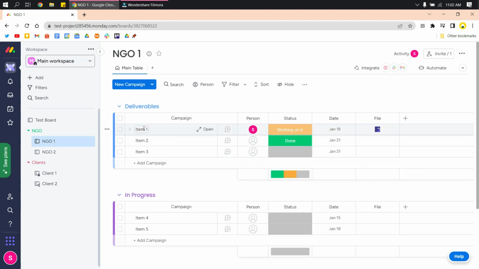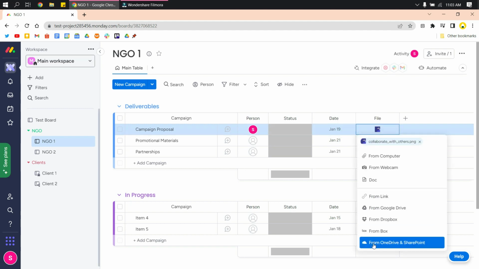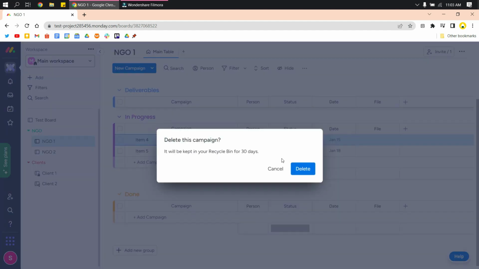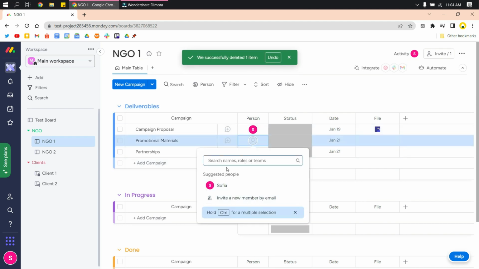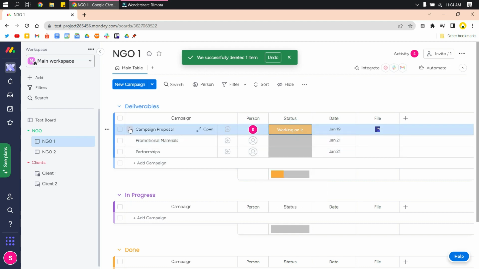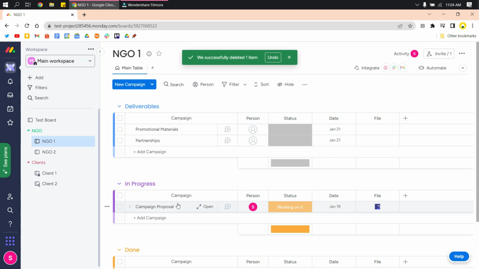the group done. So let's say we're working on a project, so we have different deliverables. Here, for example, we have a campaign proposal, promotional materials, and partnerships. So for those deliverables, we can set first the status to this one, and we can set the date depending on when do we need those. And then here we can add files from different platforms, and let me just clear this out first. And then we can also set the person who's assigned to do this, just input their email there, and then we can drag and drop when we are already working on that project.